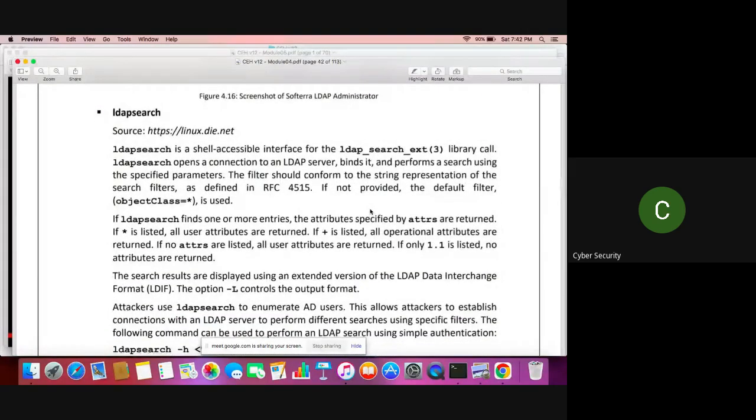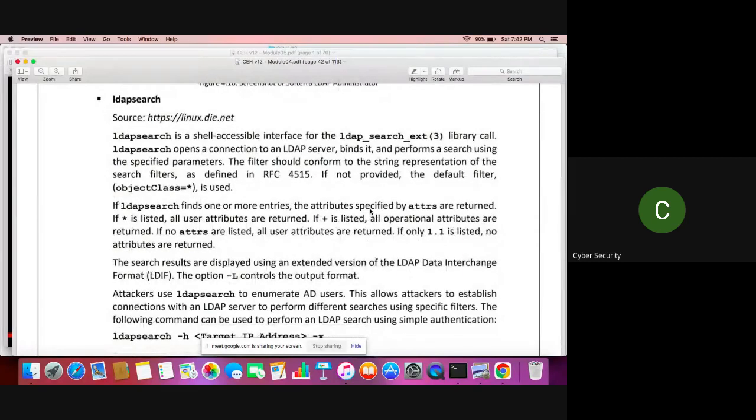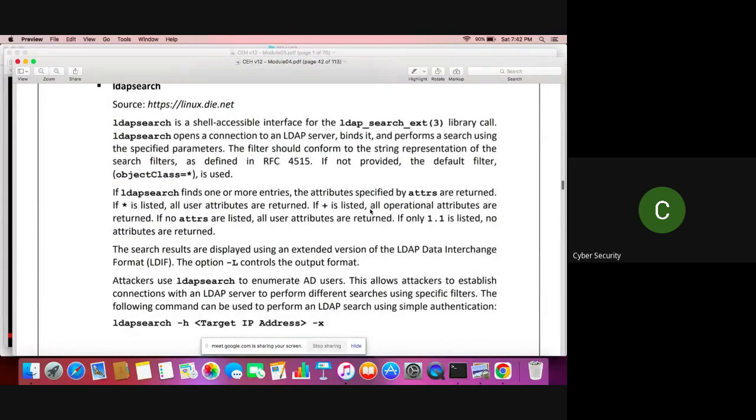You can use ldapsearch also. It's a shared accessible interface for the LDAP search library call. It opens a connection to an LDAP server, binds to it, and performs a search using the specified parameters. The filter should conform to the string representation of the search filters as defined in RFC 4515.